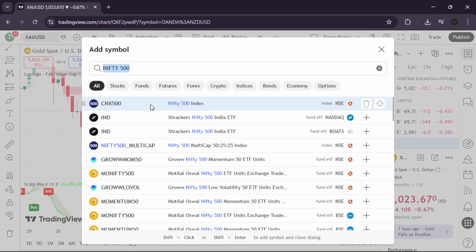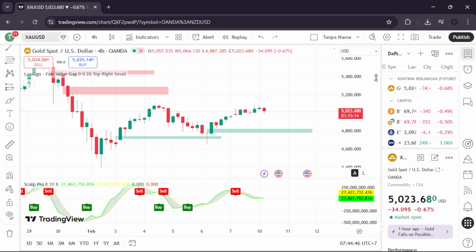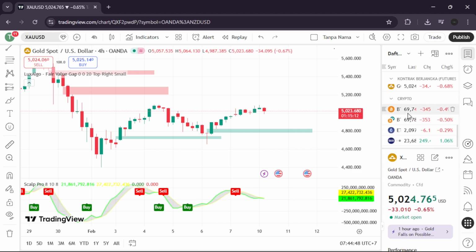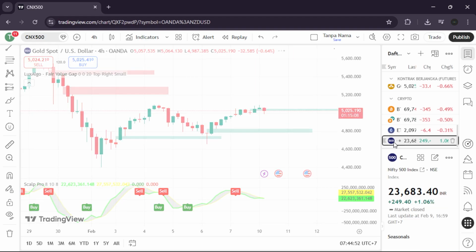This is the benchmark phase. Having the parent index at the top of your list allows you to instantly see if the broad market is green or red before you dive into individual stocks.